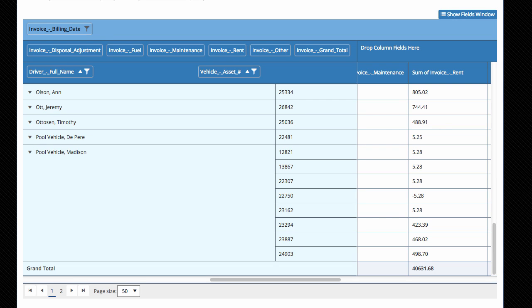Our report is now sorted by driver name, and within each driver name sorted by asset number. If we expand the arrow next to pool vehicle, we can see that there are actually 19 vehicles making up the rent for the pool vehicle. Note the list continues on to page 2 of the data.